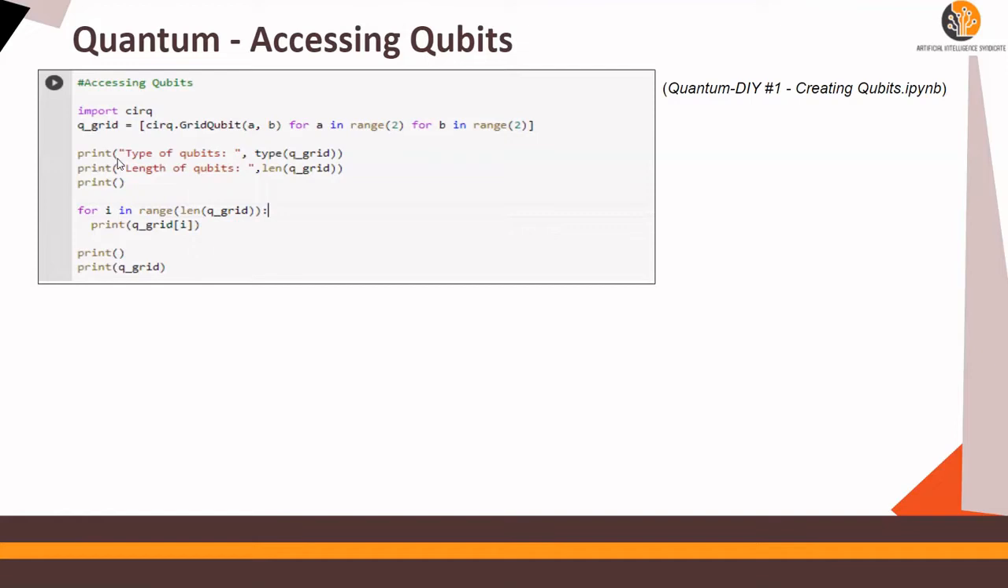Next, we are doing print type of qubits, type of q_grid, length of qubits, length of q_grid. And then how do I access it? I'll use this statement: for i in range the length of q_grid, print q_grid[i]. Let's do that.